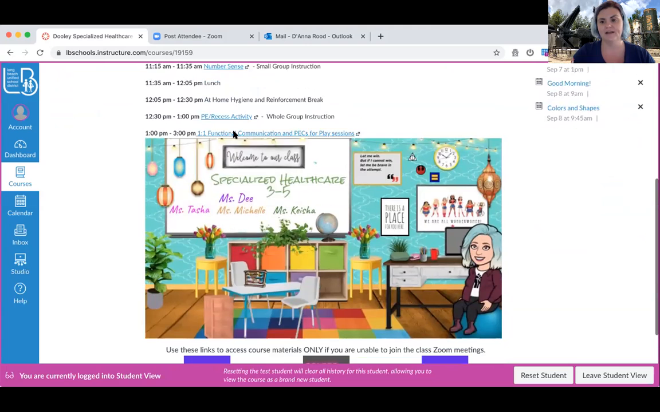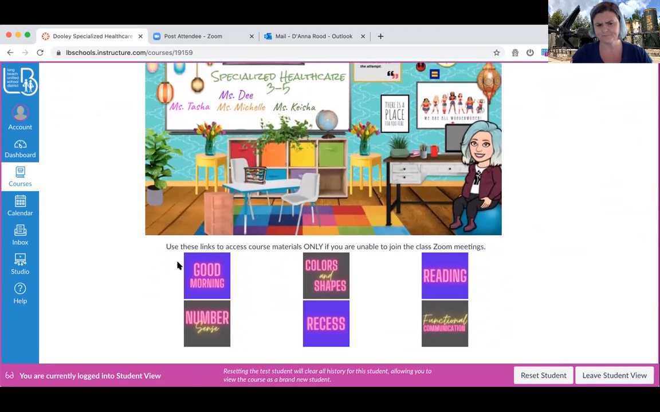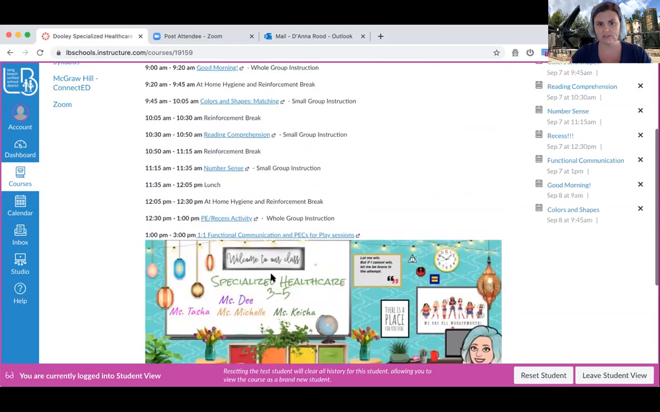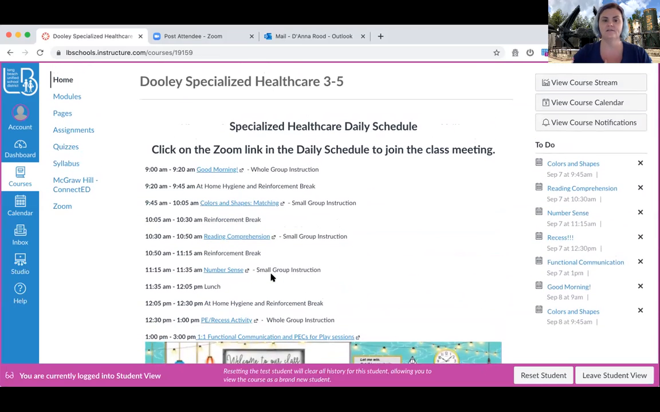circle. Down here at the bottom of the screen, I have created some buttons for my parents who may not be able to join for synchronous instruction. This way they do have access to all of my content. But if you do have an adult accessing the information like my students do, this is how I have that set up for them.